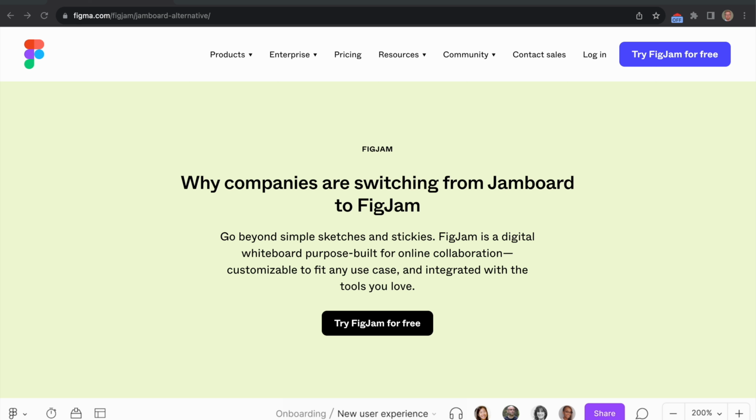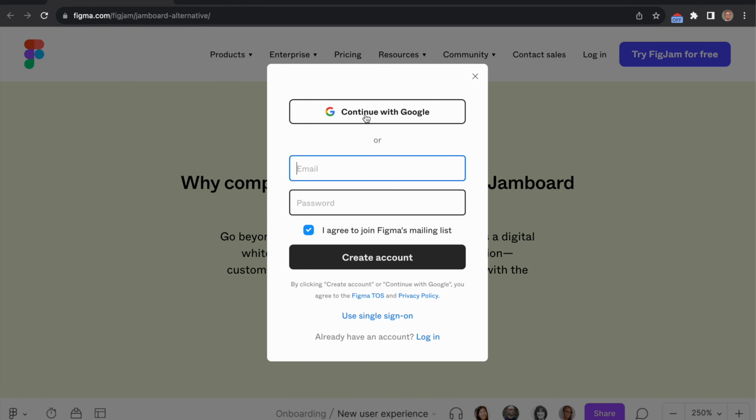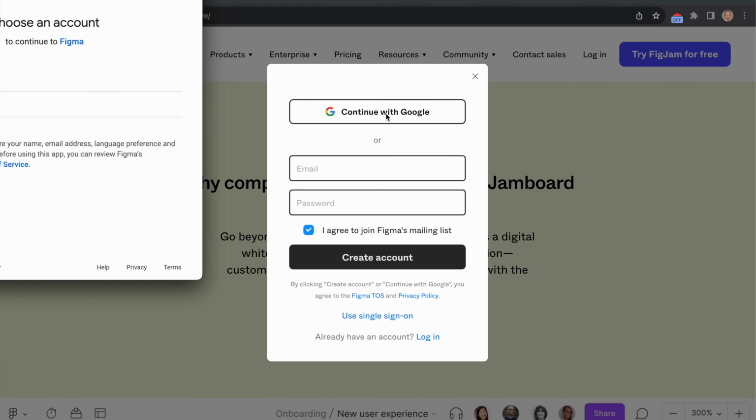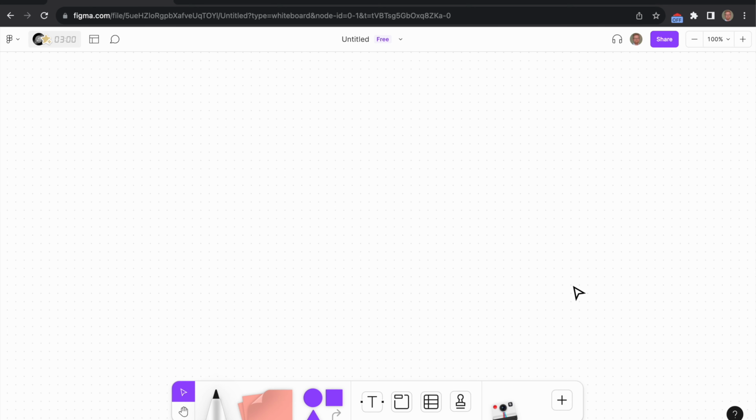So let's go through this together. We're going to try for free. This is the first time I've logged in, so you're going to see this as I see this. I'm going to connect with my Google account. As you can see, there is a pricing element there. So this is very much a freemium model that they use.